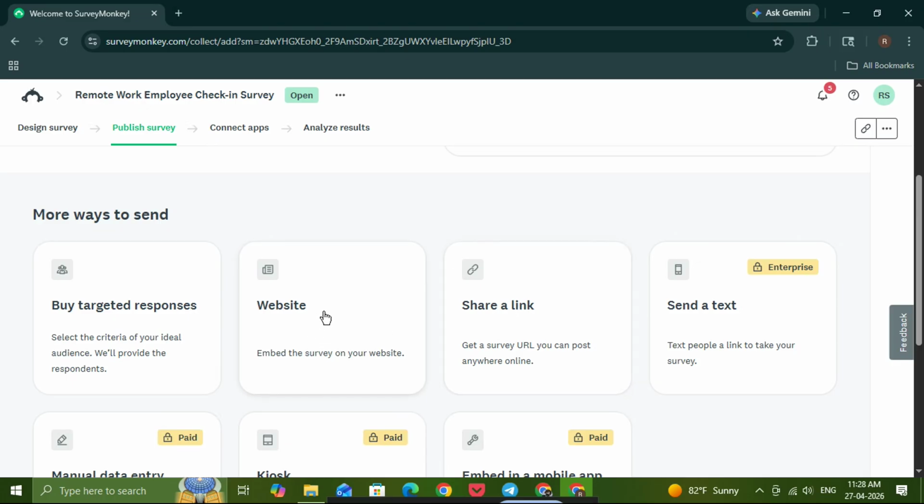This is useful if you want to place the survey on a web page or share it through a website-based experience. Depending on how you're using your survey, this can be a better option if you want responses collected in a more embedded or branded way. If you already have a site, this gives you another free path to reach your audience.